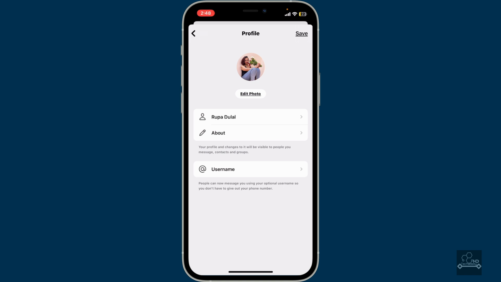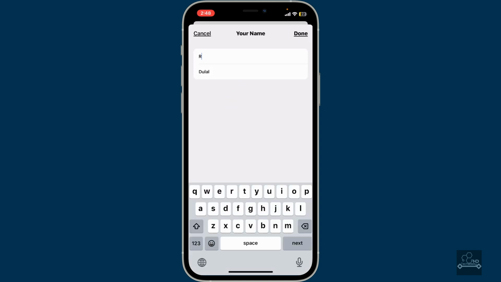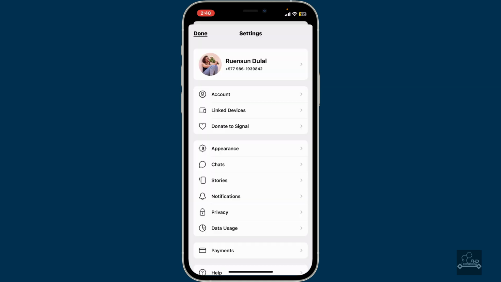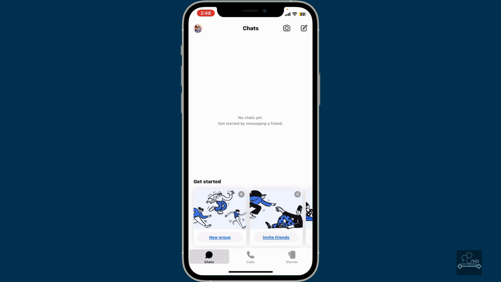To change your name on your Signal account, go ahead and tap on your name under Edit Photo. Now enter the new name you want to change to and click on Done at the top right. Now click Save at the top right, and there you have updated your name as well. So that was how you can easily change your profile picture and your name on your Signal account.